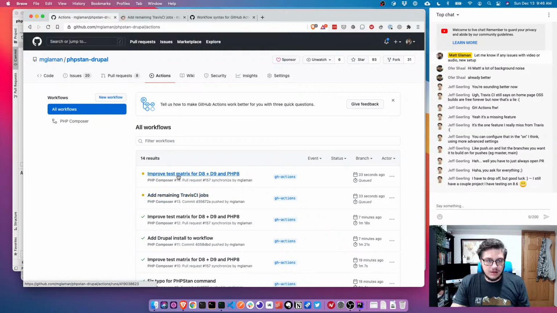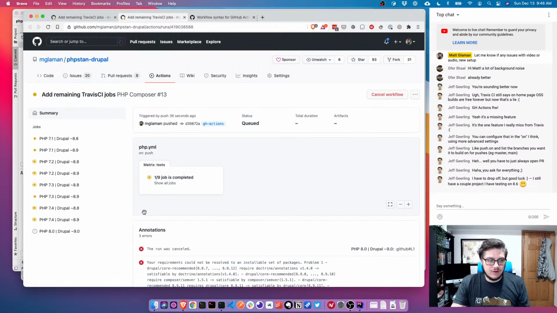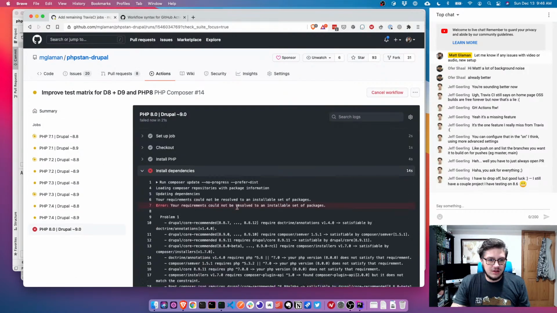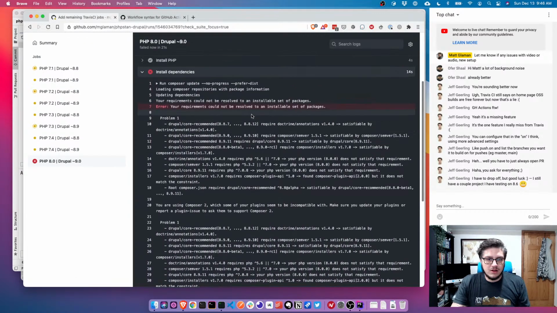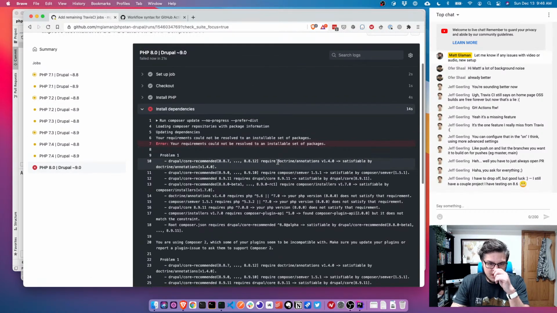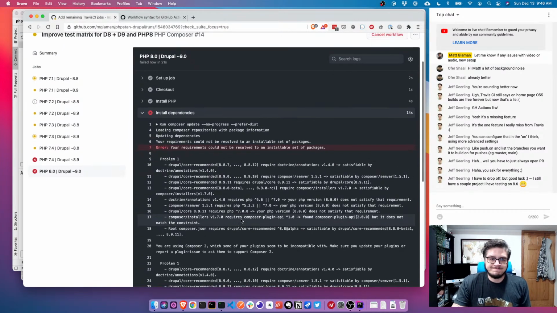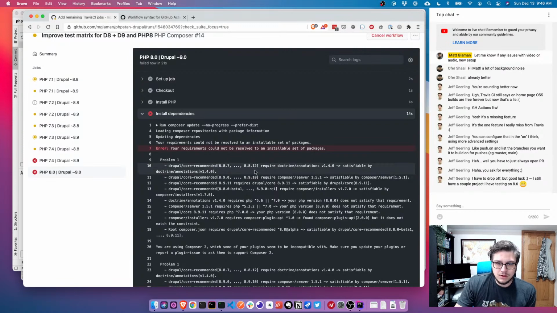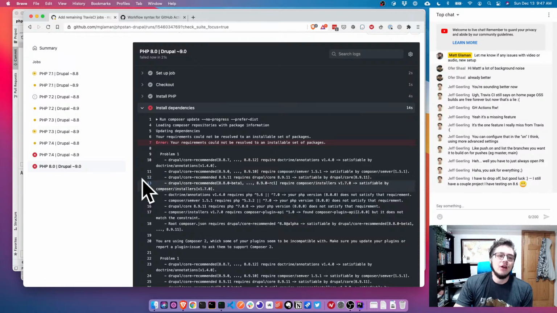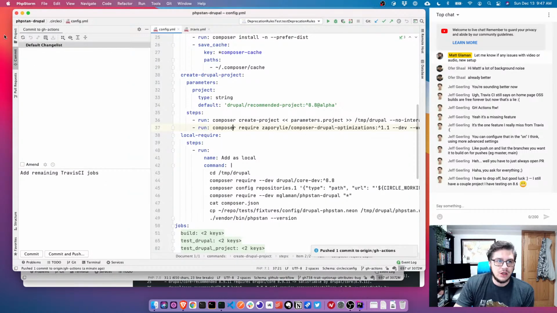Add remaining. Okay, so let's see here. For PHP 8 Drupal 9, how does... Oh, because the dev dependencies have Drupal 8. So that's the one big blocker for this. Oh, shoot.